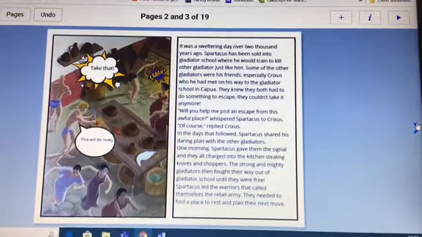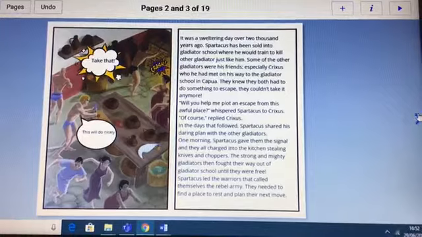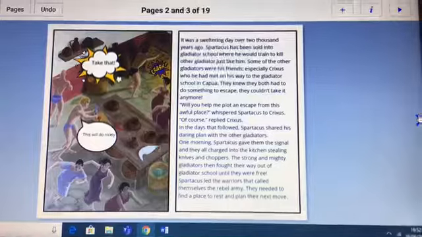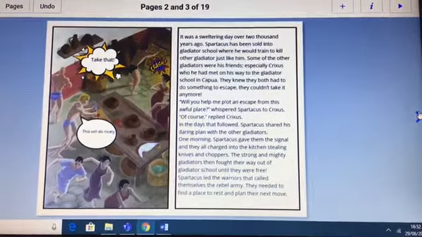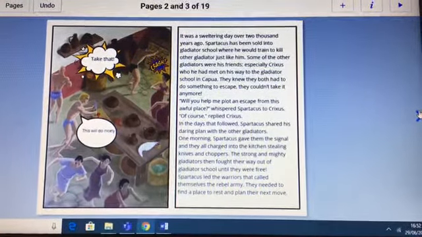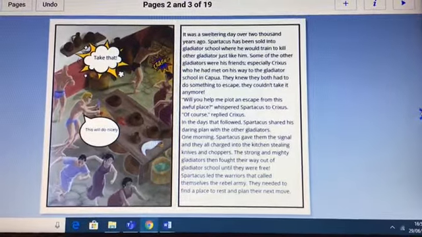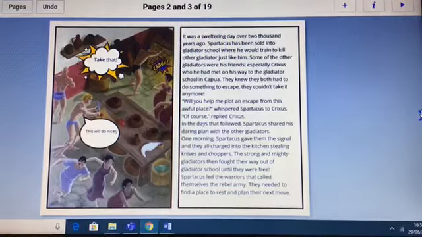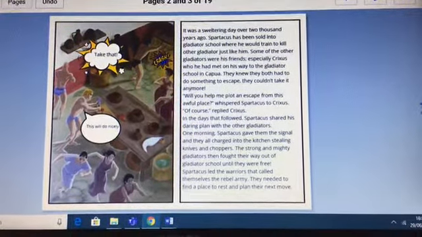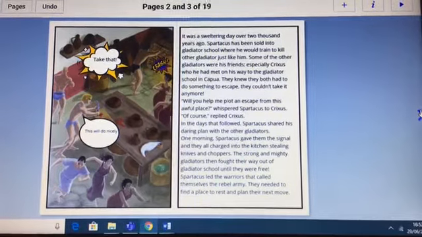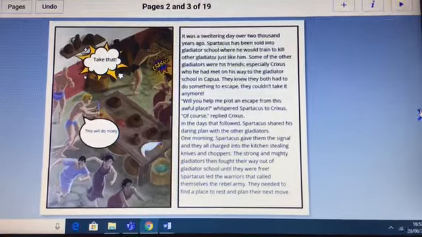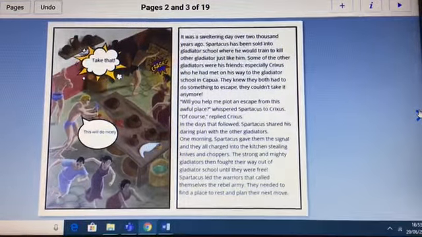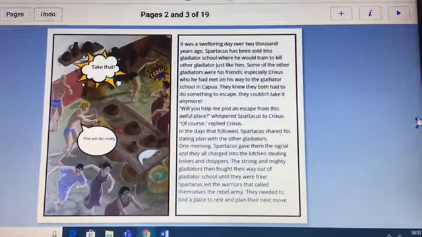They couldn't take it anymore. Will you help me plot an escape from this awful place? Whispered Spartacus to Crixus. Of course, replied Crixus. In the days that followed, Spartacus shared his daring plan with the other gladiators. One morning, Spartacus gave them the signal and they all charged into the kitchen, stealing knives and choppers. The strong and mighty gladiators then fought their way out of gladiator school until they were free. Spartacus led the warriors that called themselves the rebel army. They needed to find a place to rest and plan their next move.